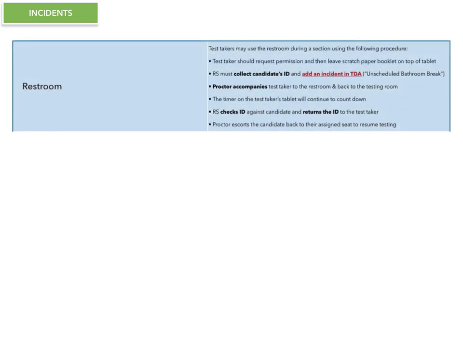Have the test taker close their scratch paper booklet and leave it on top of their tablet at their seat. The room supervisor must collect the candidate's ID and add an incident to the TDA from the drop-down. You'll choose Unscheduled Bathroom Break. A proctor should then escort the candidate to the bathroom and subsequently back to the exam room.